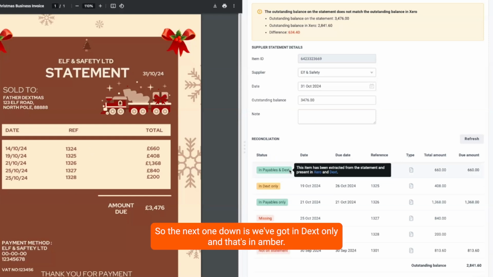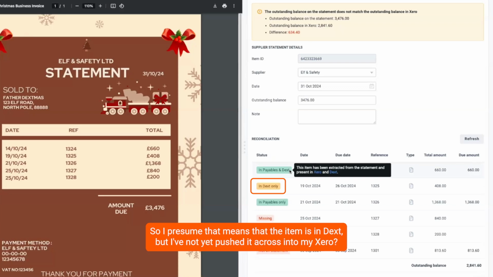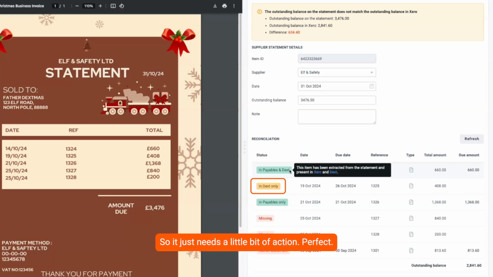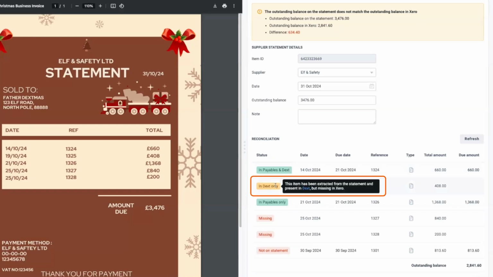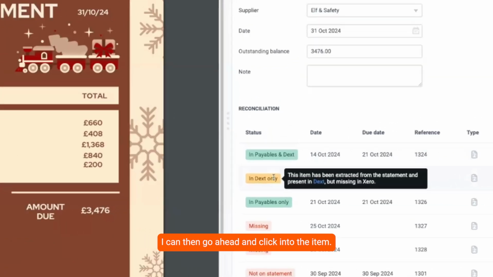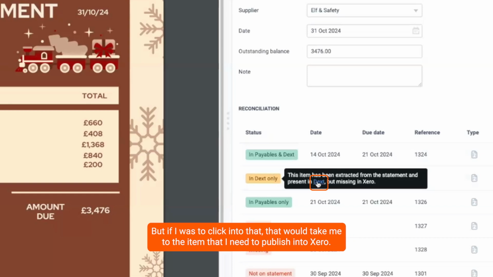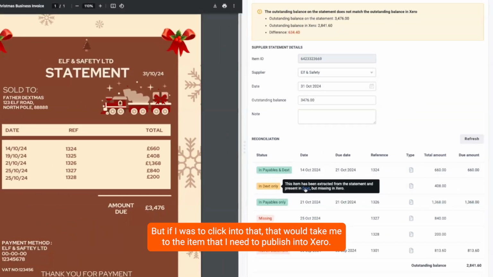Perfect. Okay, so the next one down is we've got in Dext only, and that's an amber. So I presume that means that the item is indexed, but I've not yet pushed it across into my Xero. Yes, exactly. So it just needs a little bit of action. Perfect. And if I hover over that, Robin, I can then go ahead and click into that item. So where it says that blue Dext, we won't do that now, but if I was to click into that, that would take me to that item that I need to publish into Xero.